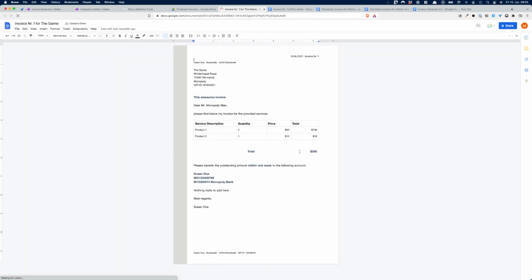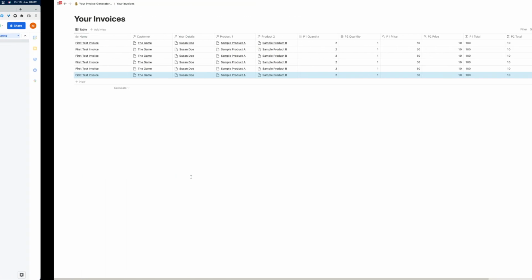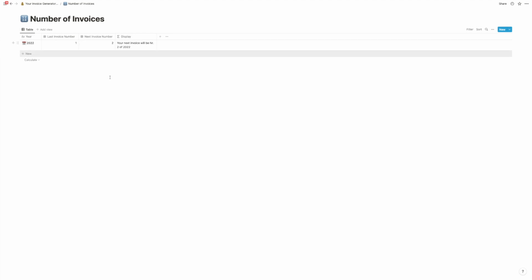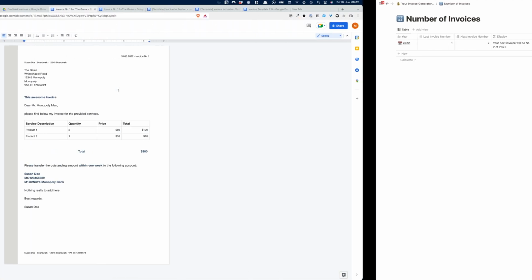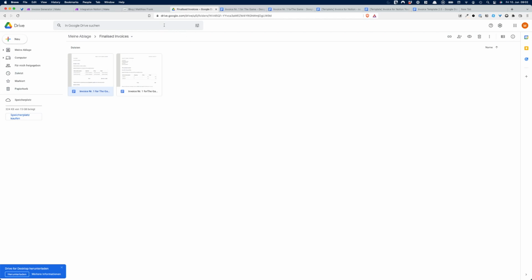Yes, awesome. And if we go back to Notion to our number of invoices, this should have been increased. Yes, 1 and 2. Perfect. That's about it. Last thing, you can obviously now add to this automation.